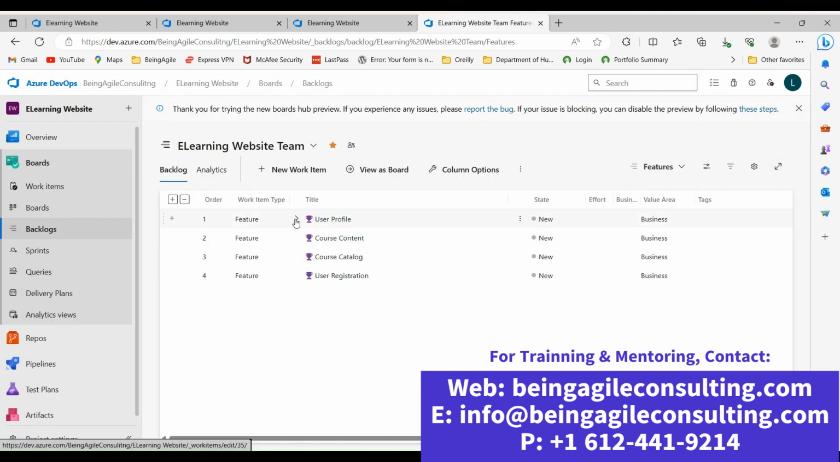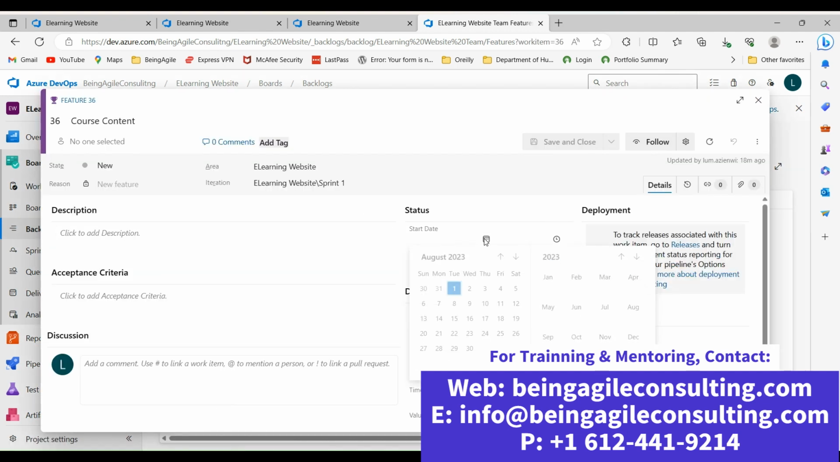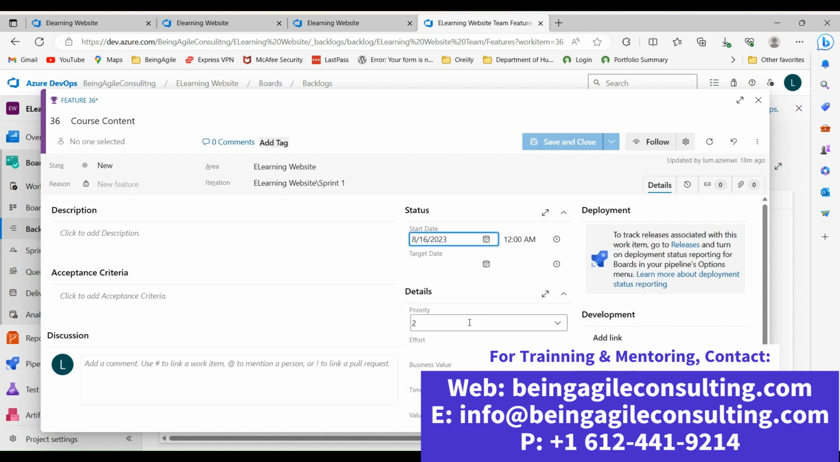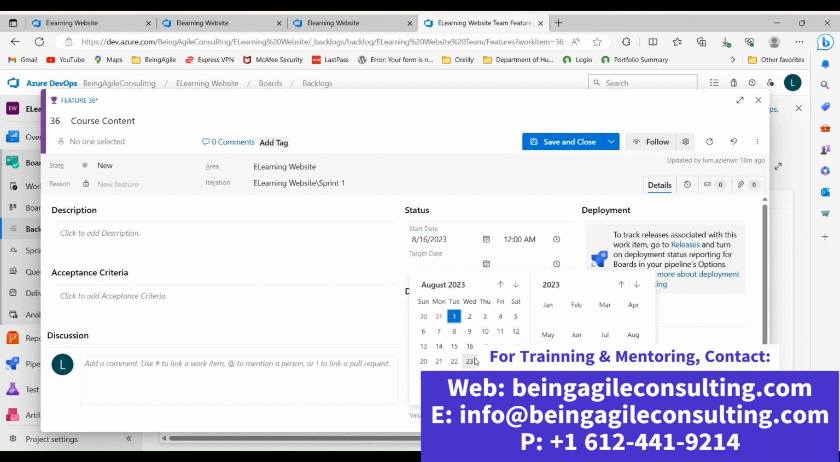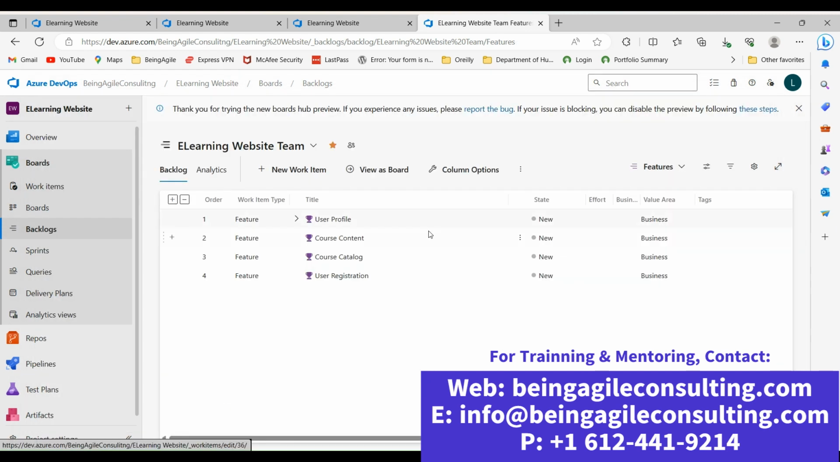So now, let's also set a plan for this second functionality, this second feature. Click course content and you set a plan. In this case, we hope to deliver this feature in the second sprint, starting from the 16th all the way to the 29th. You see, so save and close.